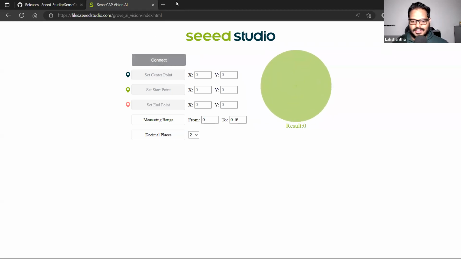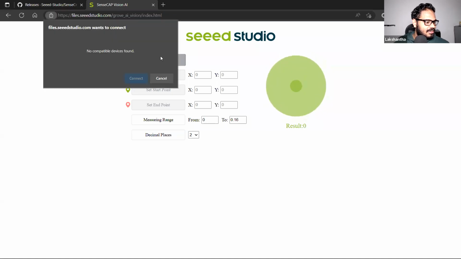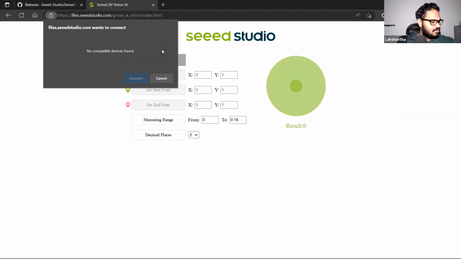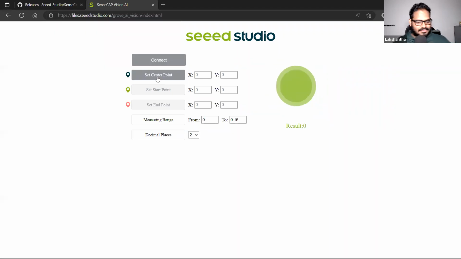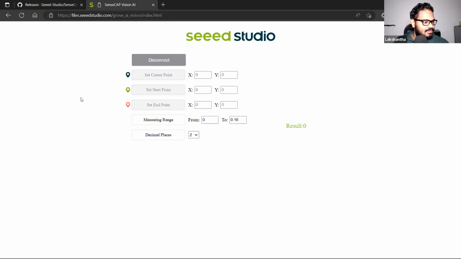So you want to go to this URL, files.seeedstudio.com/Grove AI Vision/index.html. You need to enter this URL and then connect. After that, select the Grove AI tab and connect.